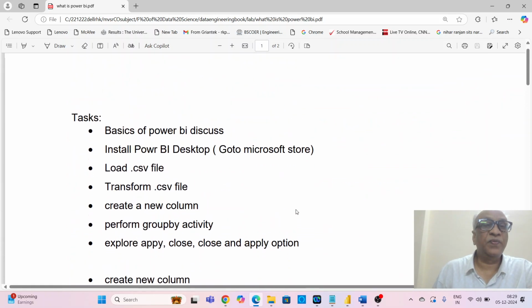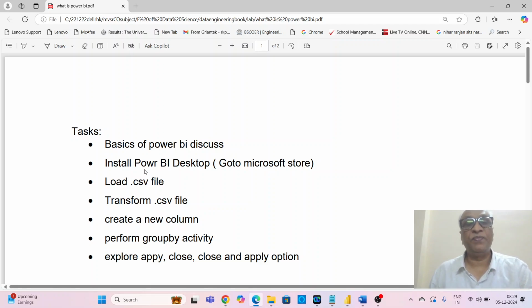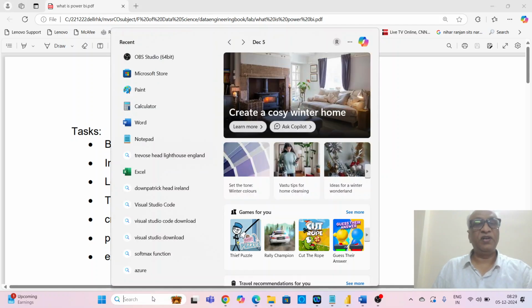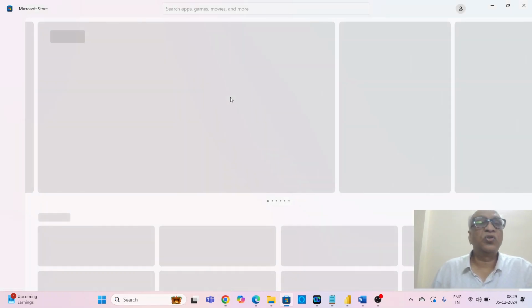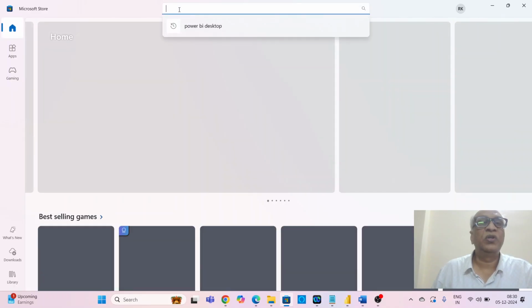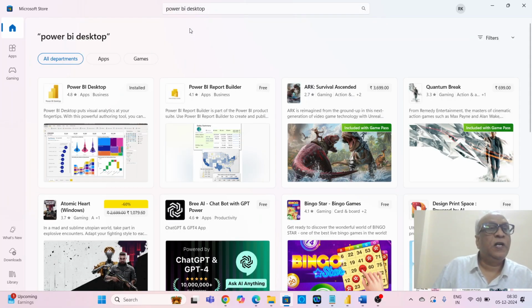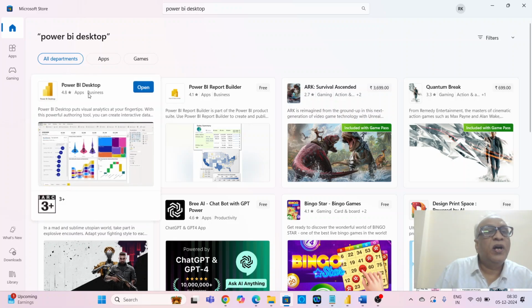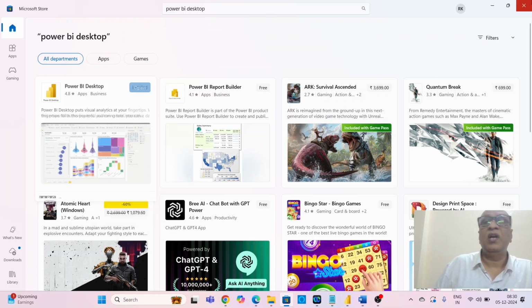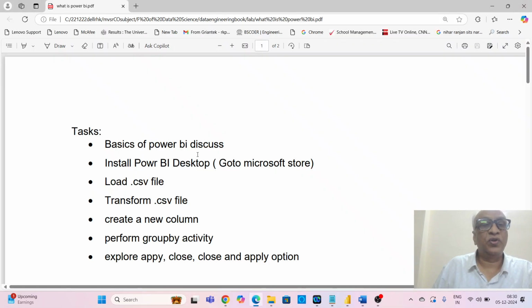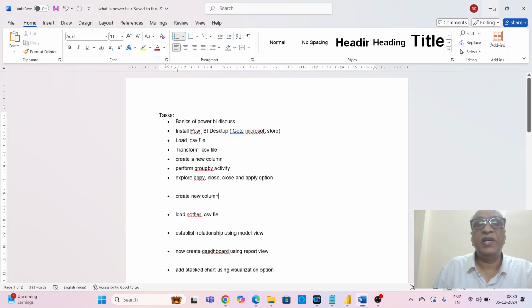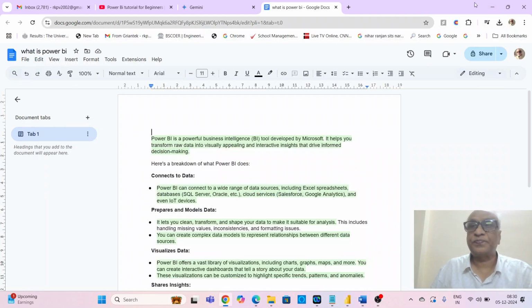So let us come to the next activity, installation of Power BI. A simple thing is, if I want to install Power BI, I'll go to the Microsoft Store, and in the Microsoft Store I'll search for Power BI Desktop, and I'll click on this Power BI Desktop option. In my case it is already installed, and the installation steps are very easy. Just follow the next options, and this task is over. So let us start Power BI and try to do one task at a time.